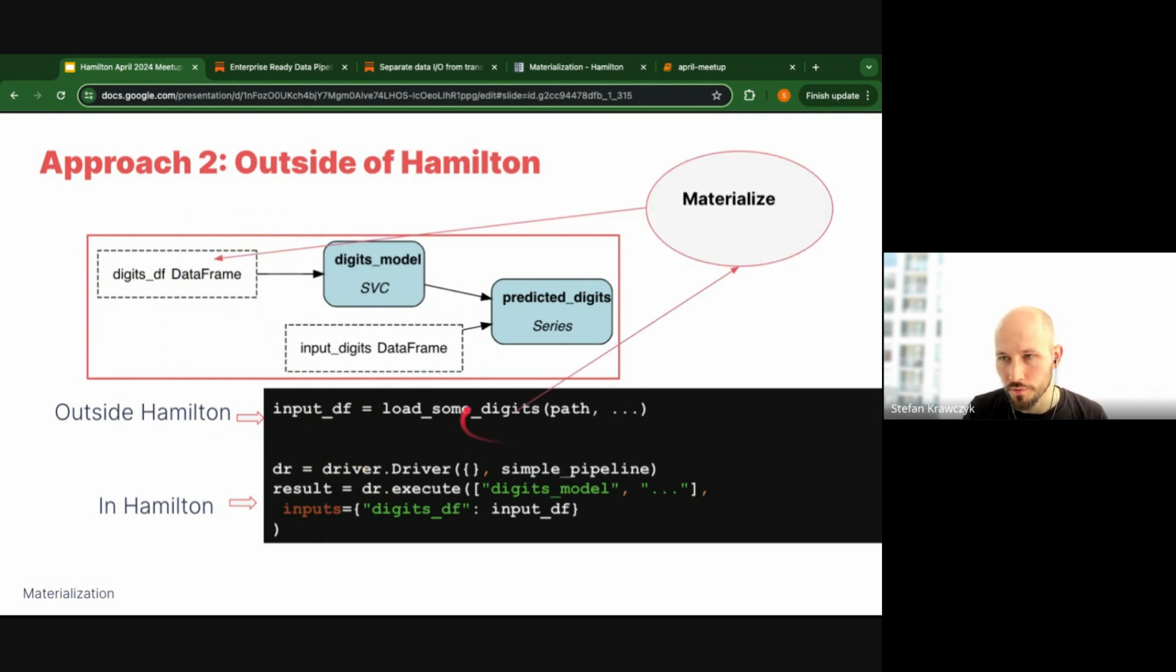So you're effectively materializing things. This is nice because things are decoupled, but again, you lose a bit of the lineage and introspection of how things are actually connected.